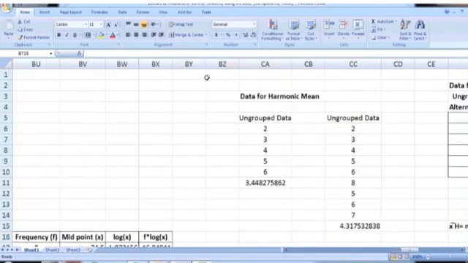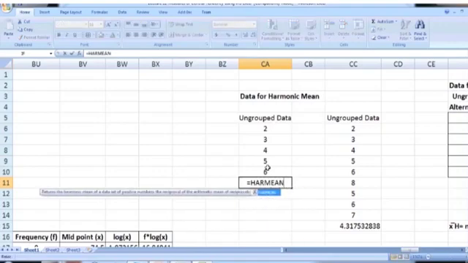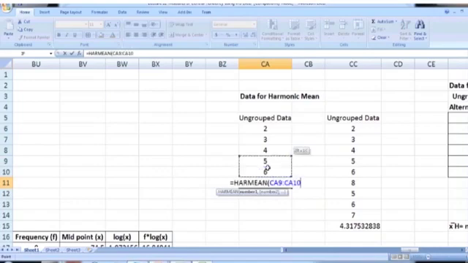Next we discuss how we can use MS Excel to calculate harmonic mean, for the ungrouped data as well as for the grouped data. Let us consider this simple data: 2, 3, 4, 5, 6. In order to calculate harmonic mean, again we have a built-in command in Excel. HARMEAN is the command, and within parentheses the required cell range. So HARMEAN CA6 to CA10, press enter.